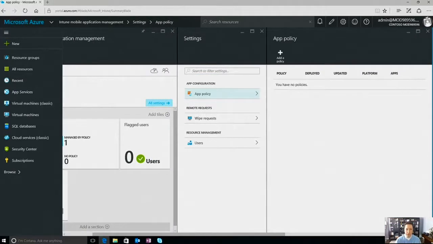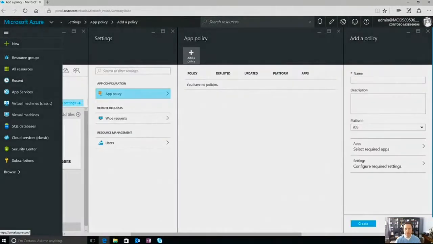Okay. So here on the app policy node or blade, what we'll do is we'll add a policy and we'll name it iOS, very creative. And on the platform, you see we have the option for iOS and Android.